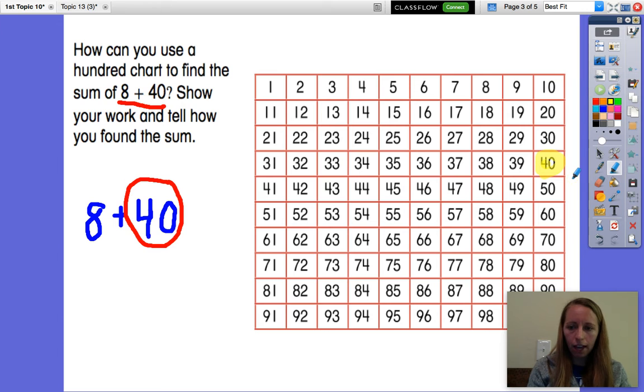Now I need to add 8 to 40. When I'm adding 8, I know that I have to go to the right. Uh-oh, I can't go to the right here, because we're at the end of a row. So I know that I have to go down to the next row. After 40 comes 41. So in one jump we go down here to 41. So we added 1, 2, 3, 4, 5, 6, 7, 8. 8 plus 40 is 48, right?